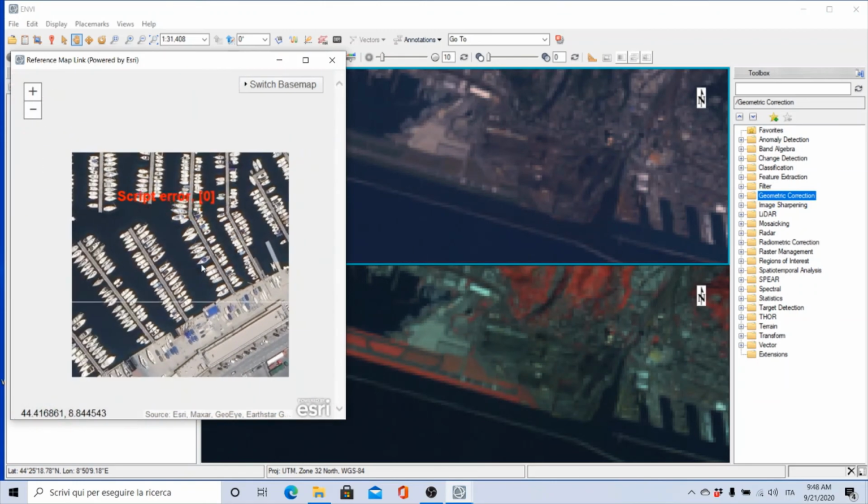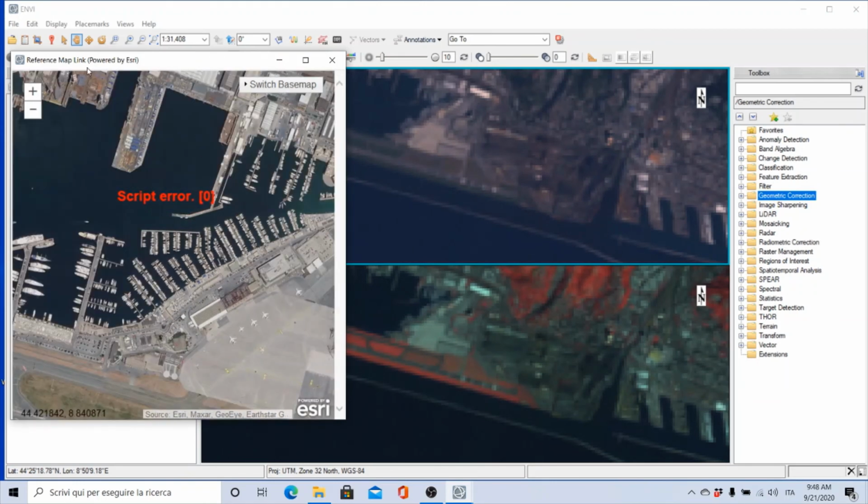So it's very important to have these reference map links, and so having the internet connection active, because these data are harvested from internet. Of course, they are not available on your software, and you see it's powered by Esri. This is the Esri database, and Esri has an agreement with Google in order to use their images.